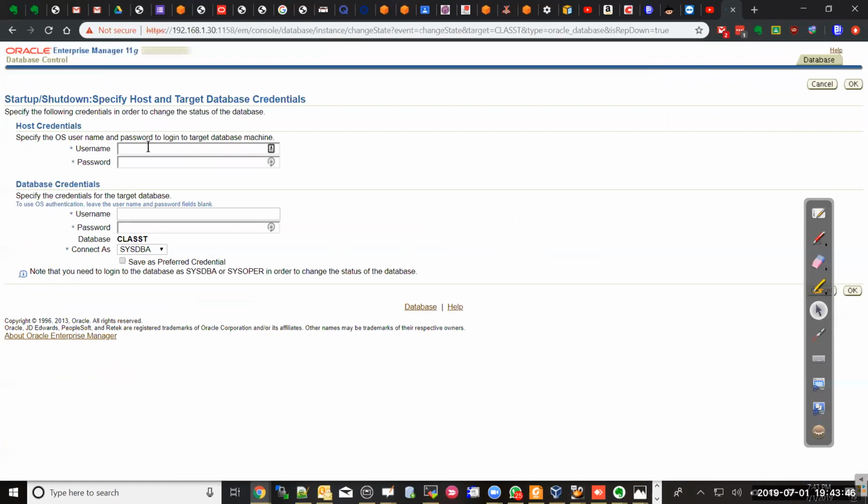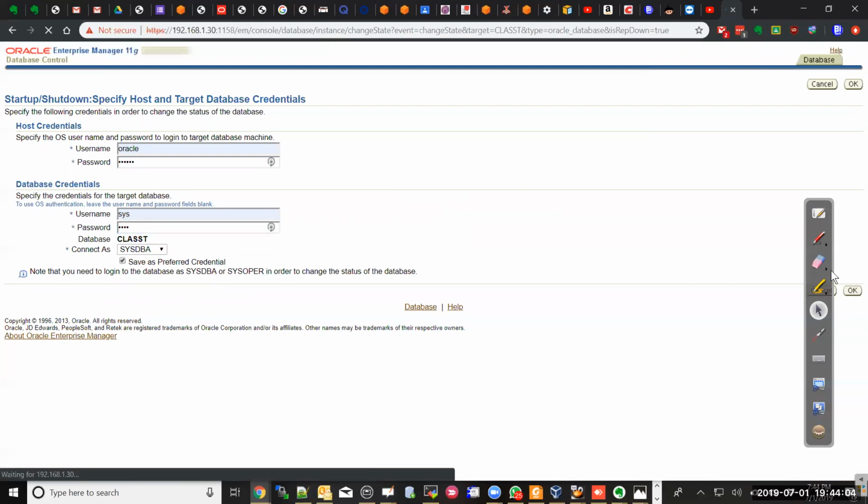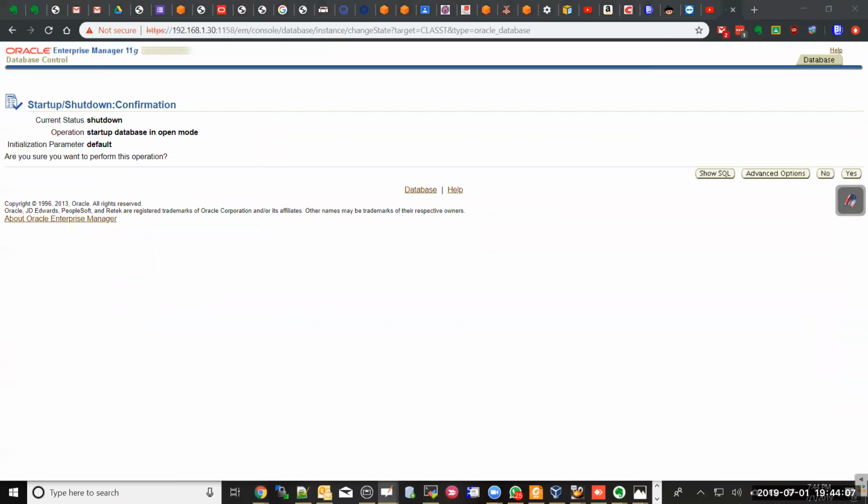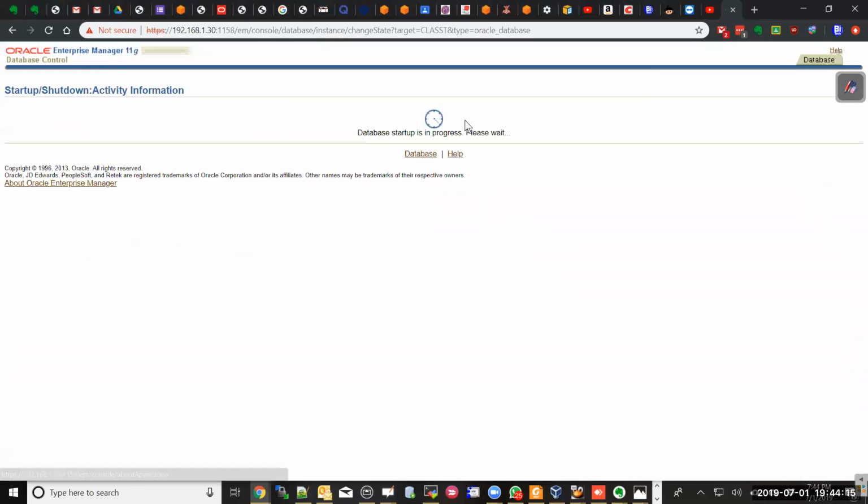Try to save this as default for us. Oracle and sys. Save again for me. Click OK over this way. Okay. So if I click yes, that database should be coming up now. You can see this little progress bar. Startup in progress. Good.